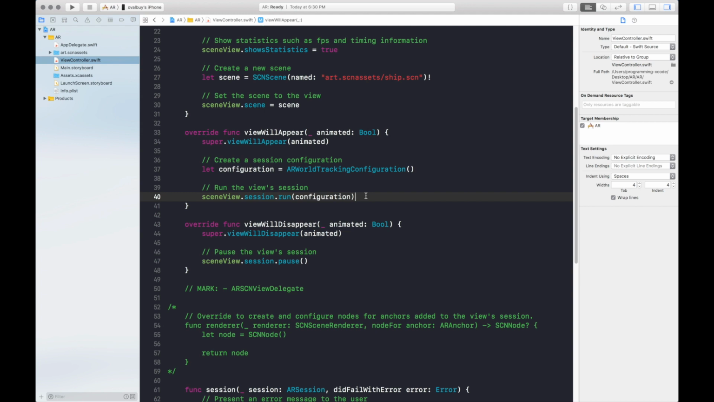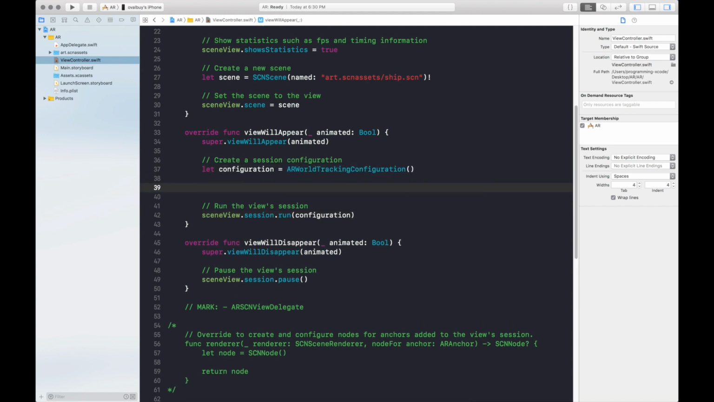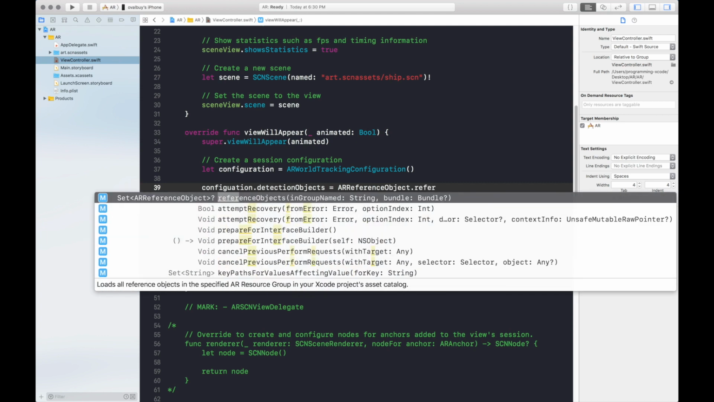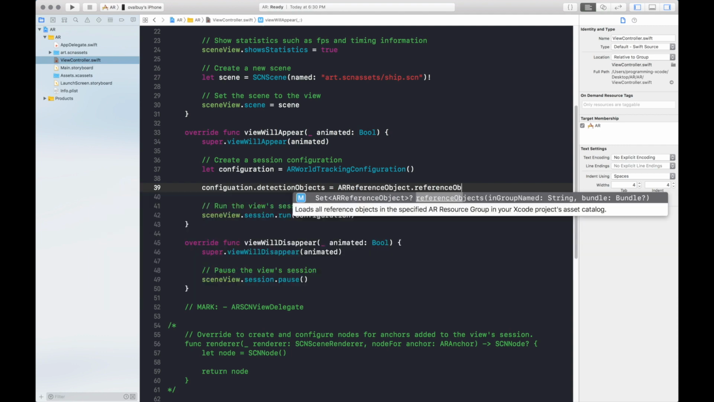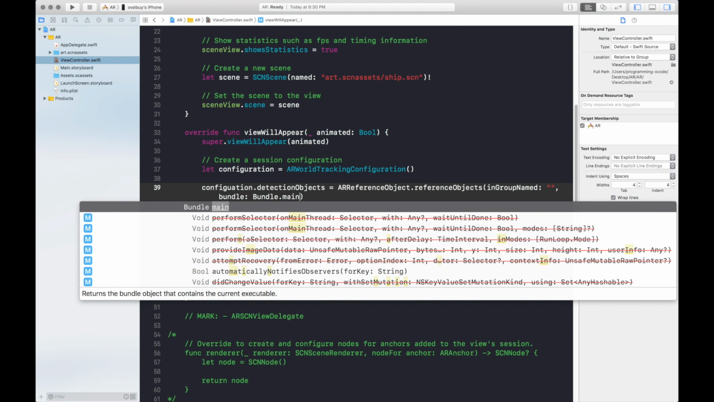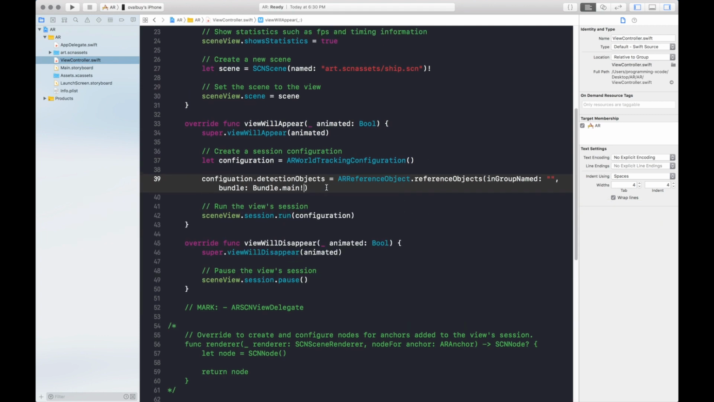Now inside here, let's start by setting the configuration's detection objects, because we're detecting an object. Detection objects is equal to ARReferenceObject.referenceObjects, in group named, and then we'll have a group in a second, and the bundle will be Bundle.main. So we'll keep that empty just for now.